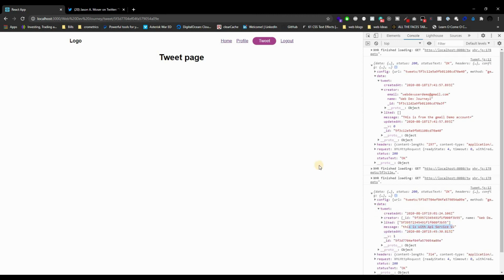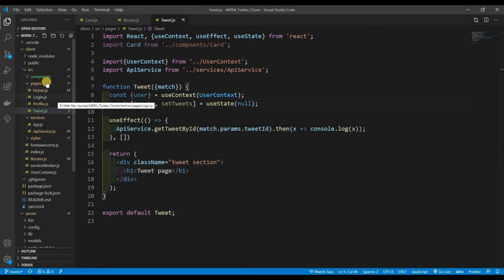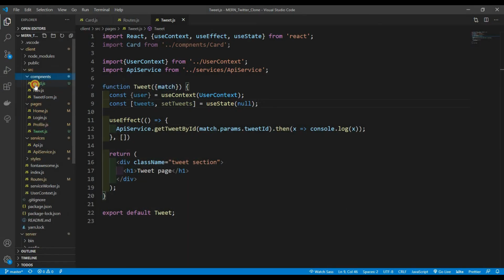So we actually created a route that grabs a specific tweet's data. Now all we need to do is display that tweet here. I'm going to leave that to you guys, but I'll tell you how I'm going to be doing it, okay? I'm not going to be using that tweet card, the card that we usually use in our components right here, this card.